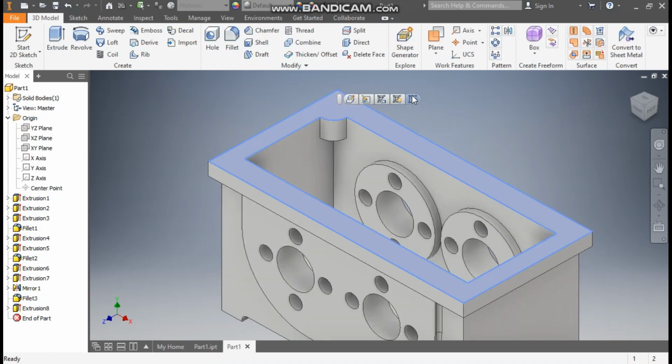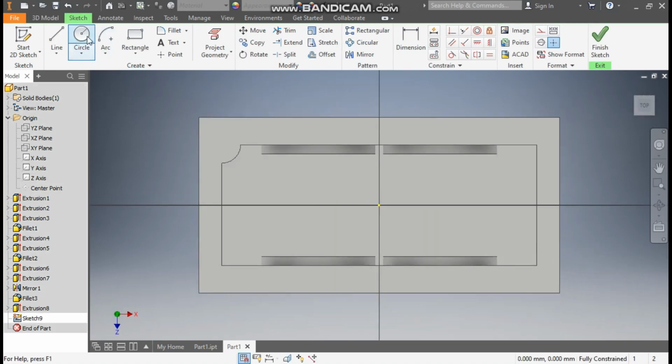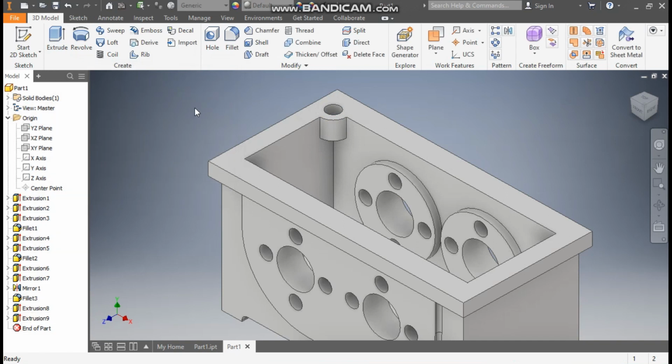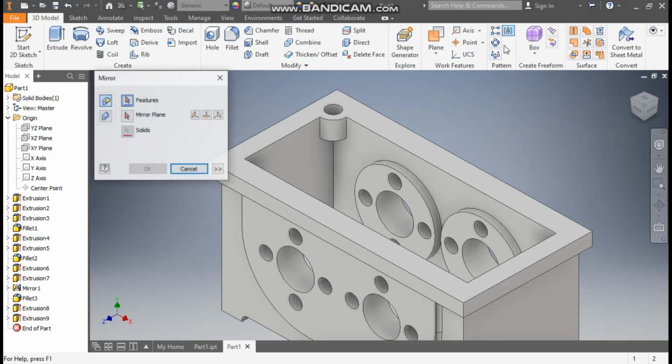So select this top face again, go to create sketch, take the circle command and the center point, and make a circle of diameter 10. Go to 3D model, take extrude, go to cut, take a depth of 14 and press OK. Now we will mirror this on all the 4 edges. Go to mirror, select this cut and this extrude 8. Go to mirror plane, select the XY.